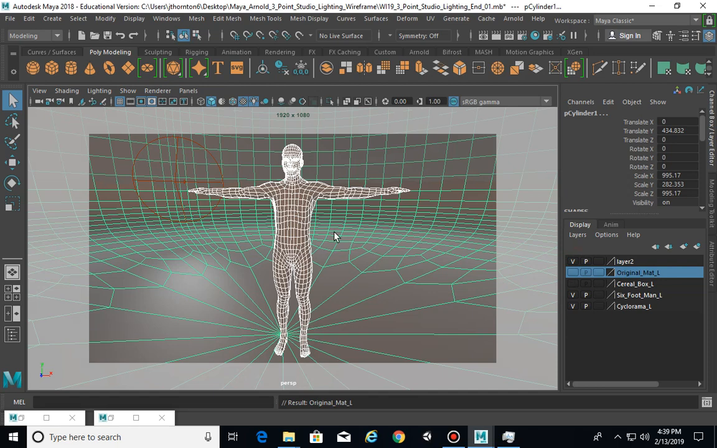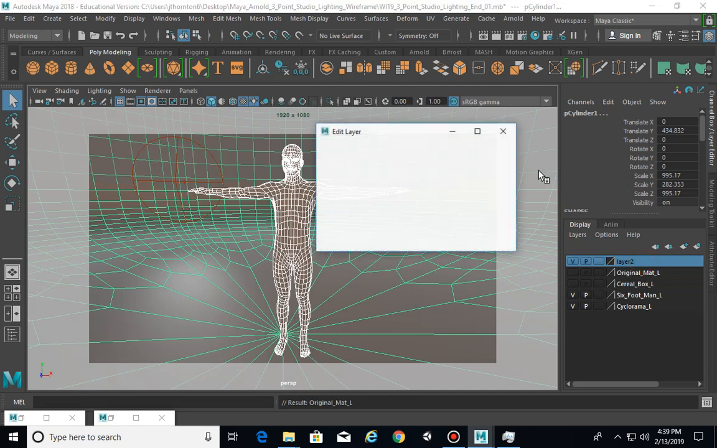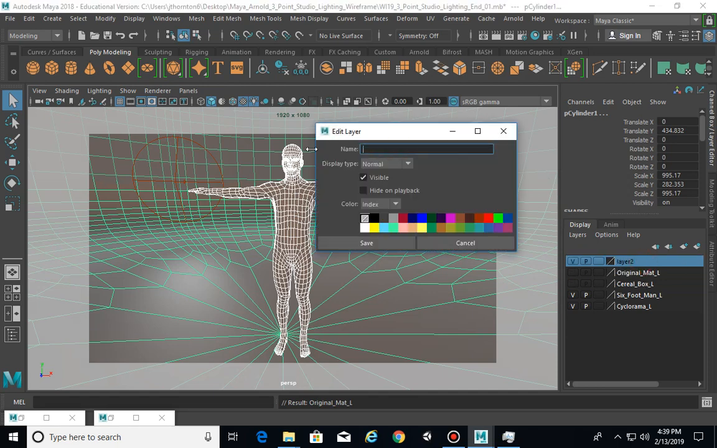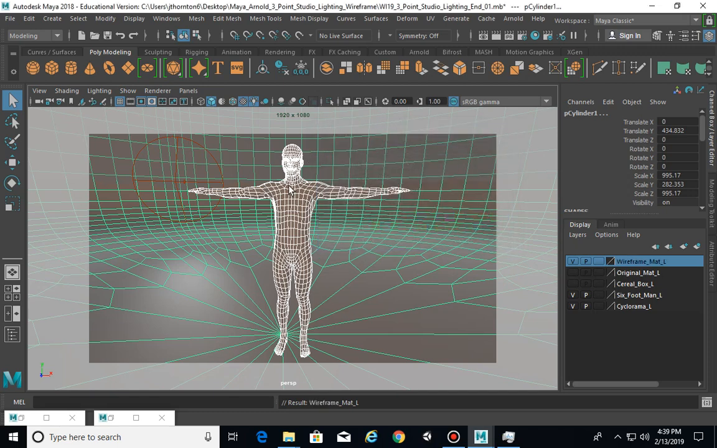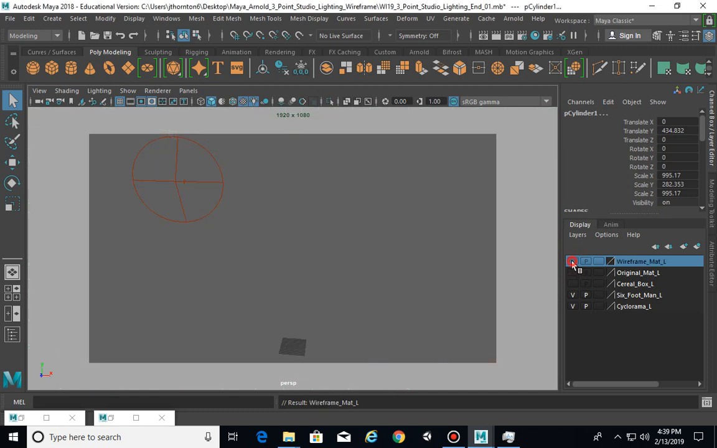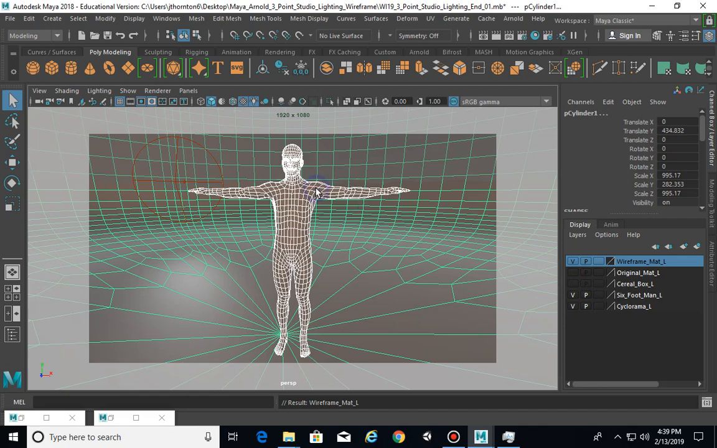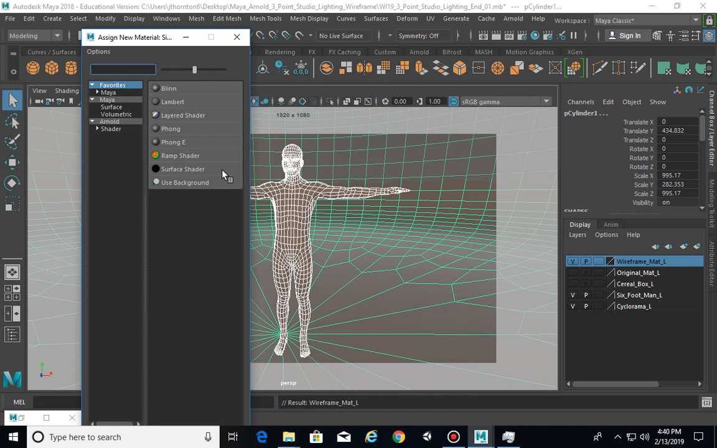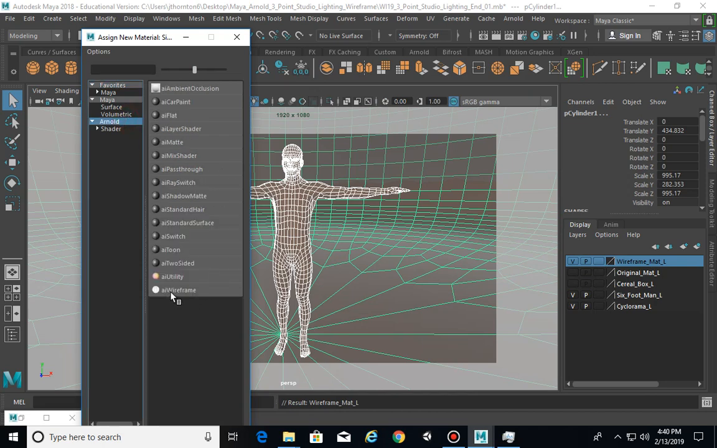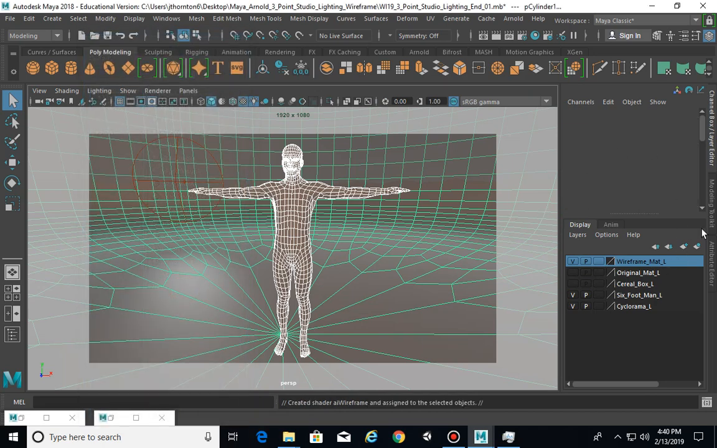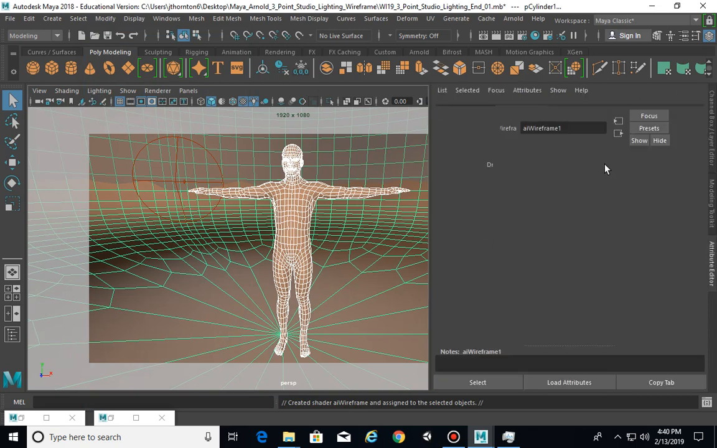And I have a new one that I'm going to use with wireframe material. With this new layer of objects, I'm going to select both the objects and say assign new material. And I'm going to put on an Arnold wireframe material. And then I want to go to the attributes for that material.